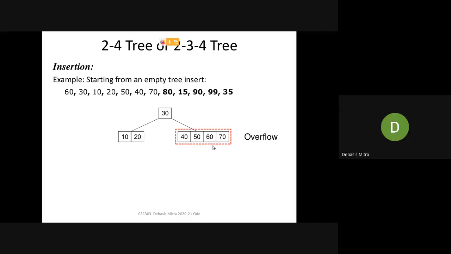60. Yes, because I have to follow the same convention, either 50 or 60, but I have considered the right one as the middle element for tie breaking. So 60 will be moved up, and see the change of pointers. This is very important. 60 will be moved up into the root, and now the root is having 3 children. Earlier it had 2 children. Now it is having 3 children.